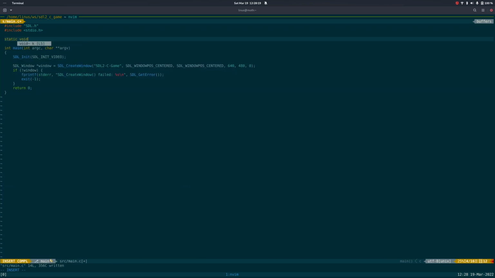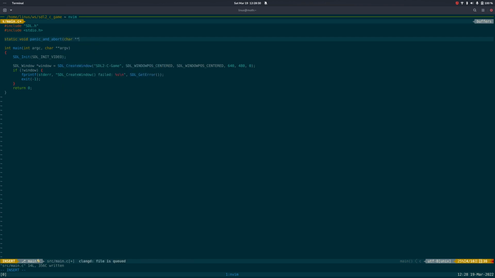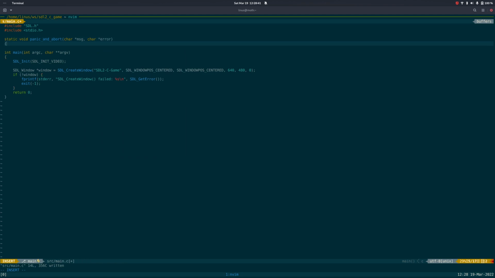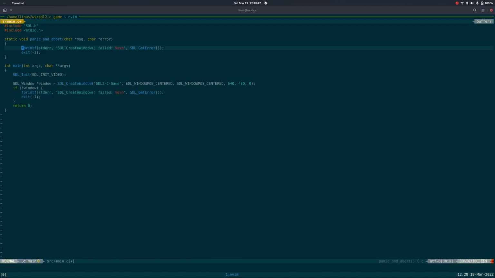Static void panic and abort. I know this can feel a bit convoluted, but we'll have to do it anyway, so why not do it right from the beginning instead of you having to watch me go and refactor a bunch of code, which will happen anyway, but let's try and reduce the amount.